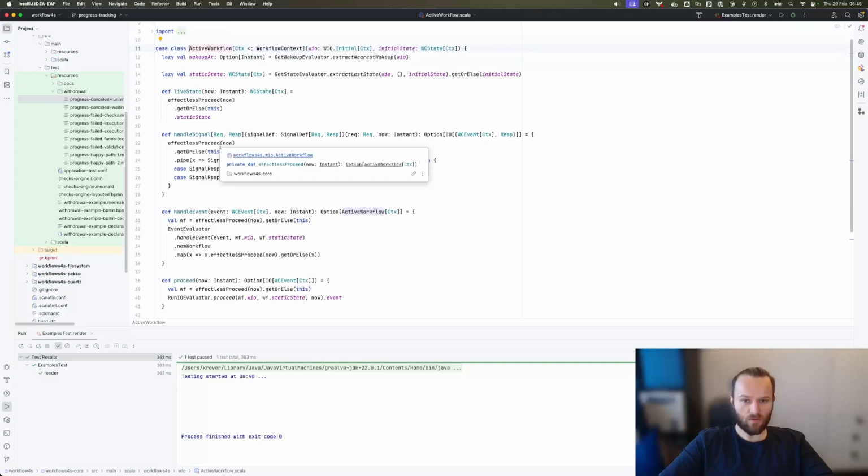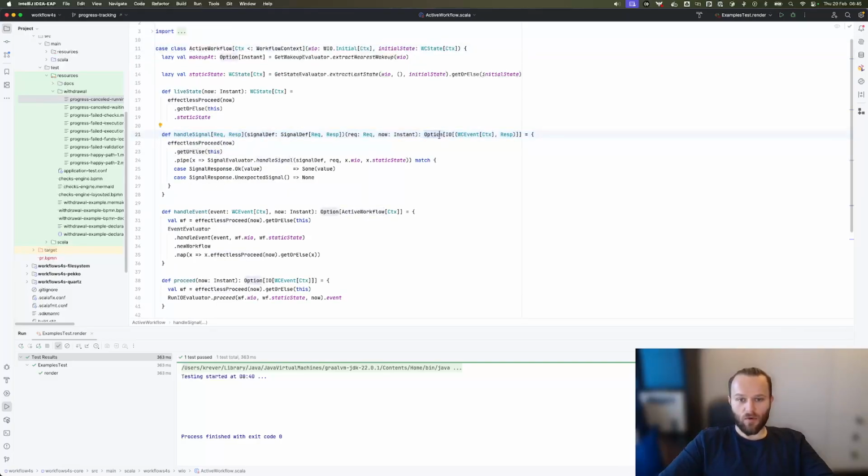And here we can see what happens when you, let's say, handle a signal. So when you handle a signal, assuming there is an appropriate handler at that point, you might get an IO of an event and a response to the signal. Okay, so it's a factual operation that produces an event and a response.